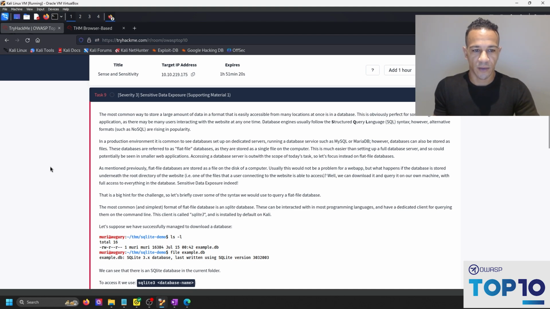As mentioned previously, flat file databases are stored as a file on the disk of a computer. Usually this would not be a problem for a web app, but what happens if the database is stored underneath the root directory of the website? For example, as one of the files that a user connecting to the website is able to access. Well, we can download it, query it on our own machine with full access to everything in the database. Sensitive data exposure indeed.